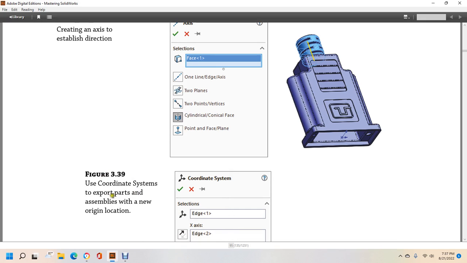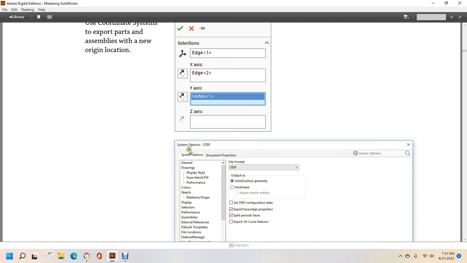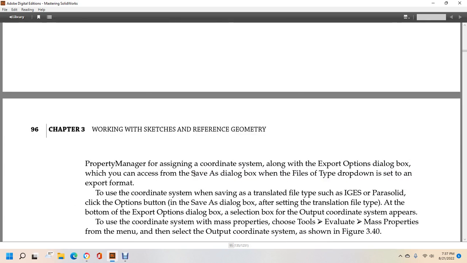Figure 339 shows the coordinate system export with this assembly, with the new original location, selecting the edge of the X, Y, and Z axes, as long as the system option files set up the solid surface geometry wireframe, and it has the system operation file format. Alright, Property Manager. For the assignment of the coordinate system along with the export option of the dialog box, you can access the save as dialog box.